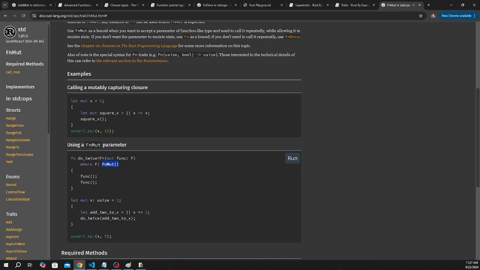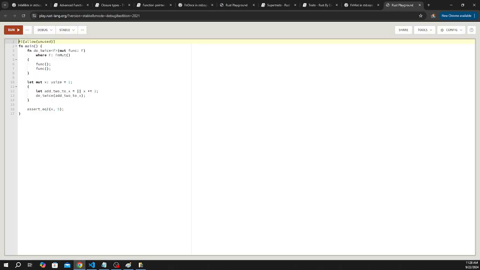Yeah, this function. So in this example, we are defining a mutable x equal to 1 and adding 2 to x. So we are mutating x by adding 2, and this closure we are calling twice, passing it to this do_twice. Here we have to mention that it's a mut function. Is that required? It will be a mut function.